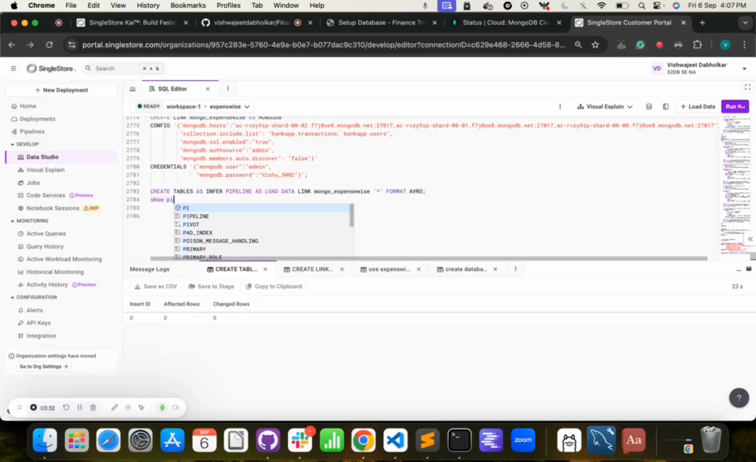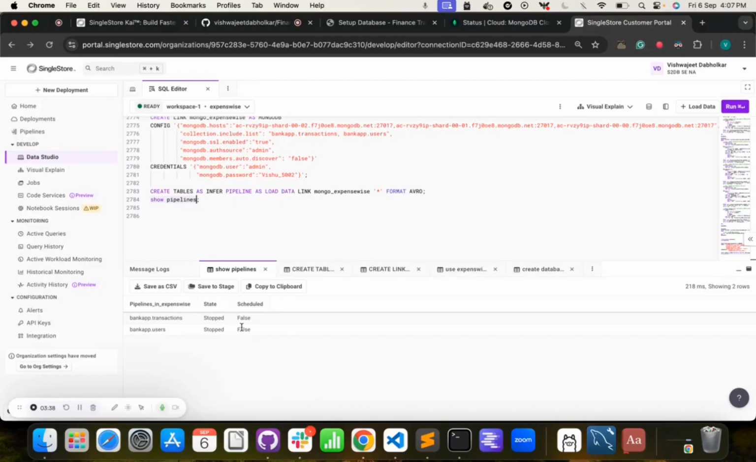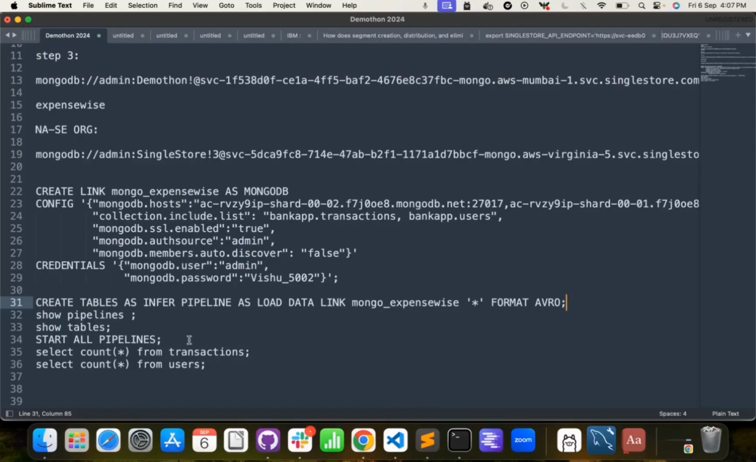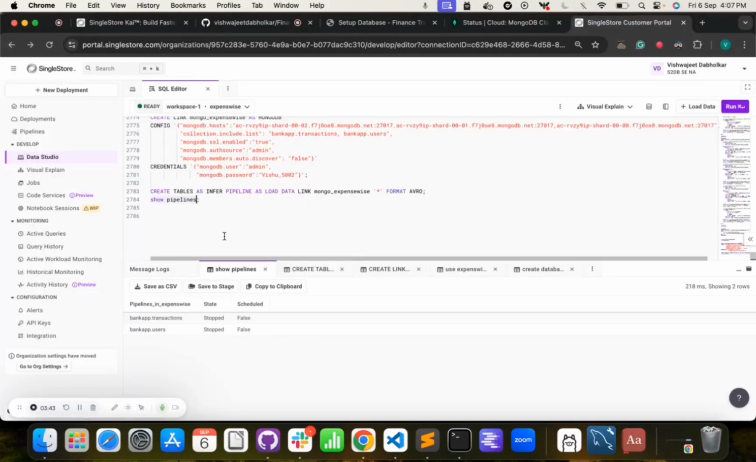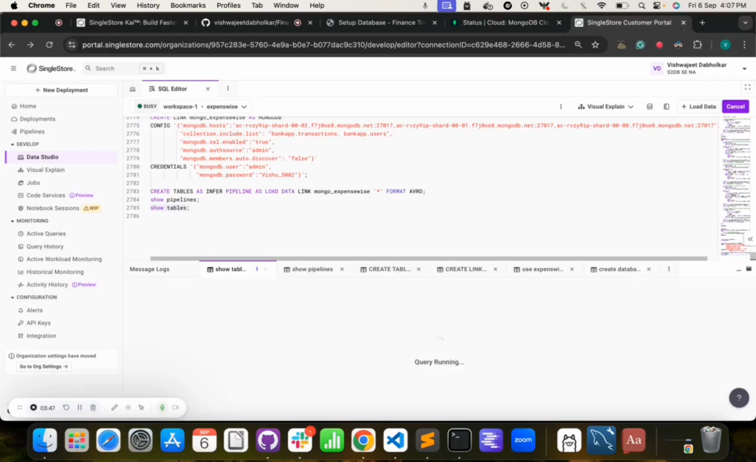Let me show this. Show pipelines. You'll see there are two pipelines which are created. Let's go ahead and start those. Oh yeah, we also have the tables created. Show tables, right? Transactions and users. I'm just going to go ahead and start all pipelines.